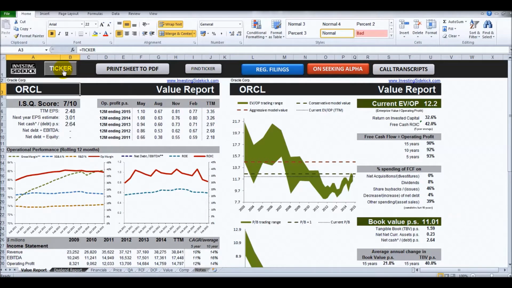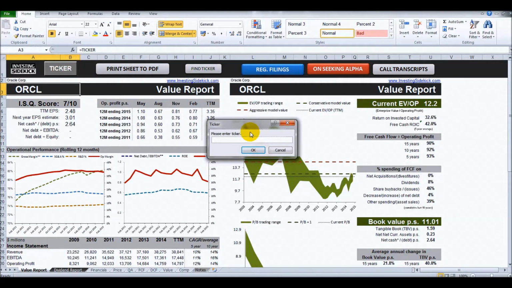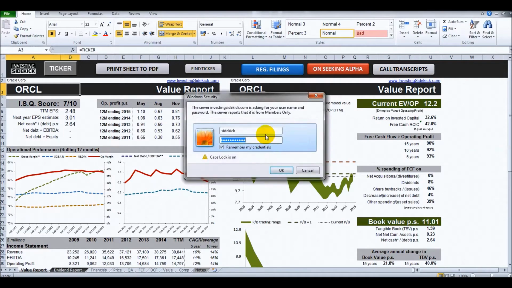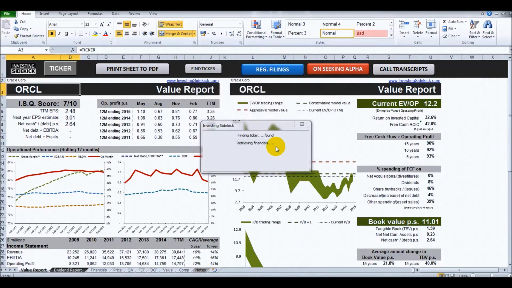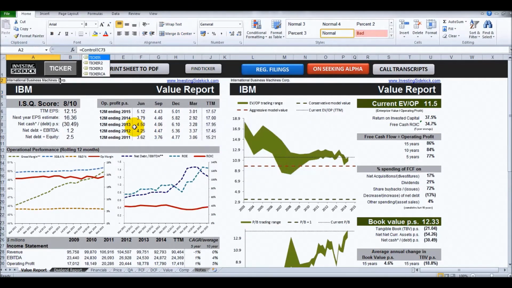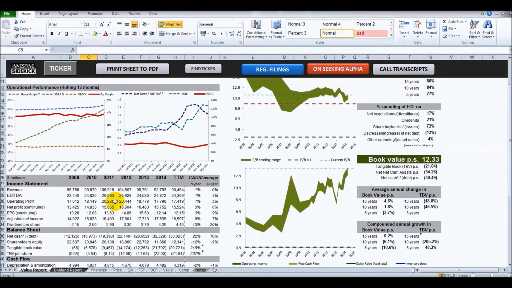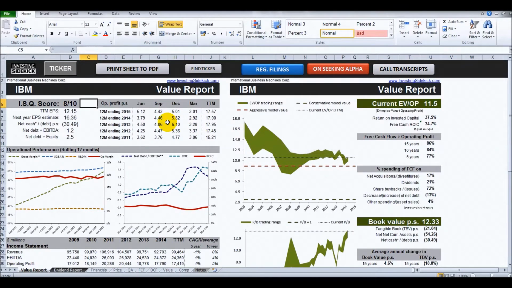So when you know the ticker, if you click on the ticker button here, it will ask you to input it and it will update the spreadsheet. So you click OK, it will find the ticker, and then it will ask you for your username and password. This is just the username and password to the investingsidekick.com website. You can use your email address as well if you don't remember your username. And once you've put those in, it will then update the spreadsheet. So you can see here this all updated and changed when I did that.